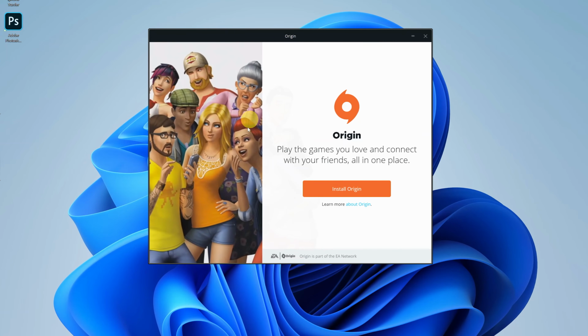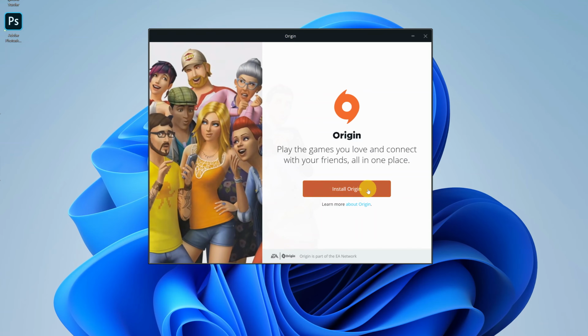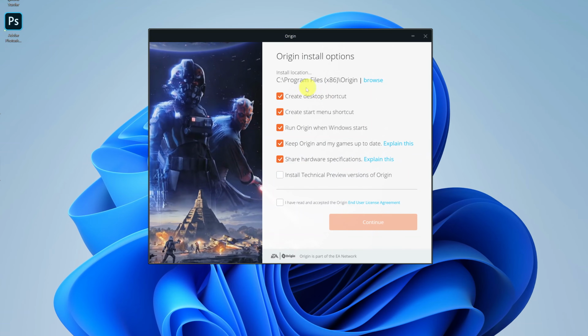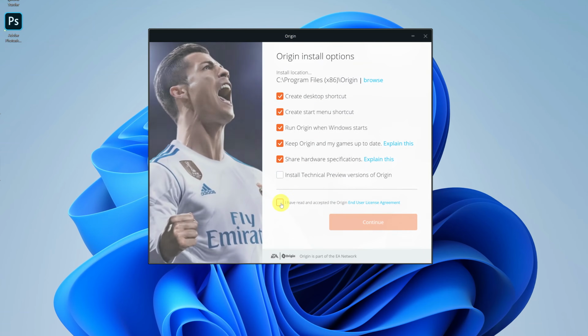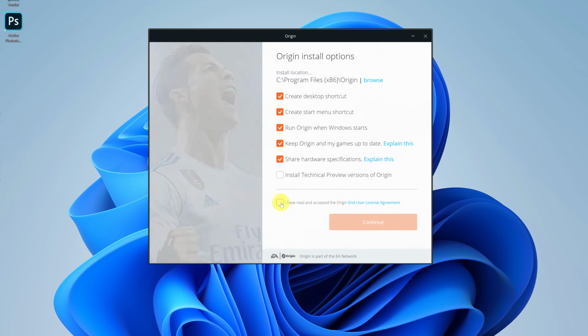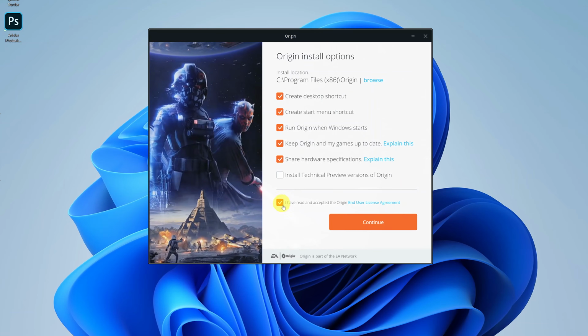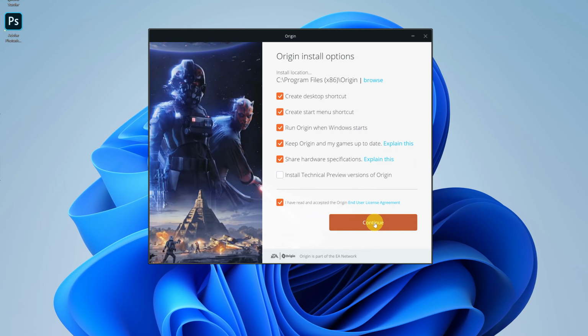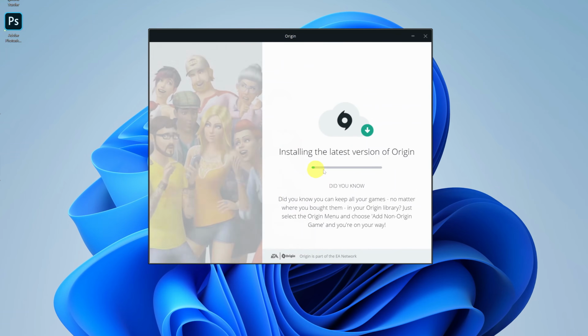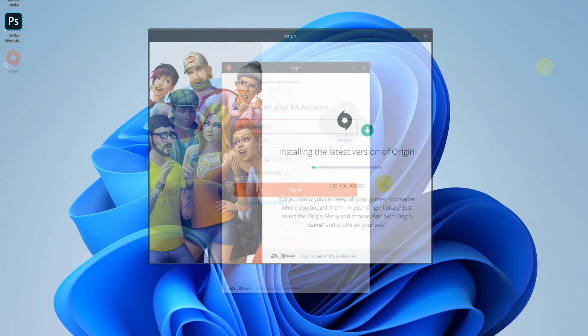And once the installation wizard appears, click on install Origin. You can leave everything checked here unless you have special needs, and then click on I have agreed and accepted the Origin end user license agreement. Click on that checkbox to select and then click continue. Now sit back and wait for the installation process to complete.